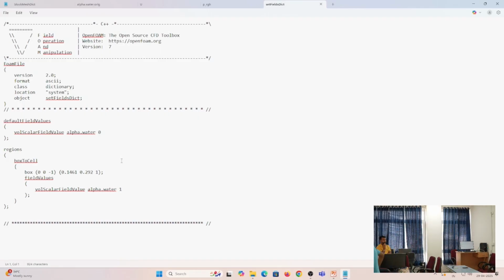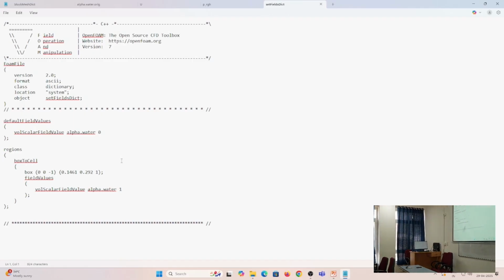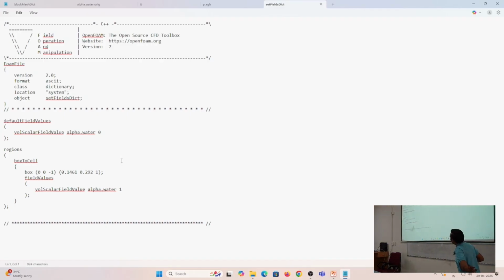The regions command typically is used to specify where we need to define the value of the variable. What type of region are we using? We are using the boxToCell command. In the boxToCell command we have defined a box which has two vertices. One point is 0 0 minus 1, which means somewhere in the negative z direction, and the other point is 0.146, 0.921 and 1. So somewhere over here.